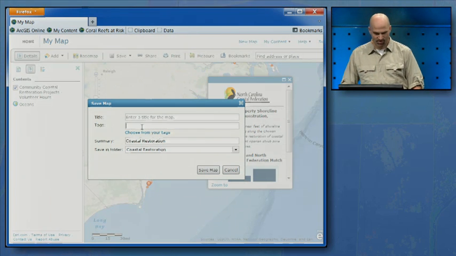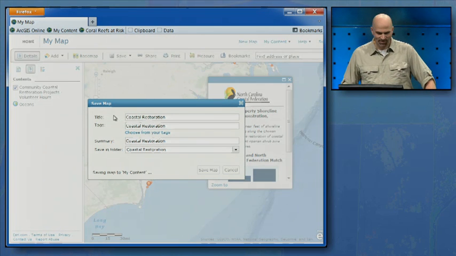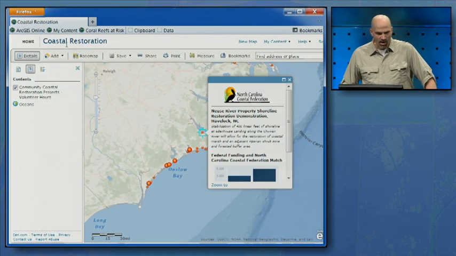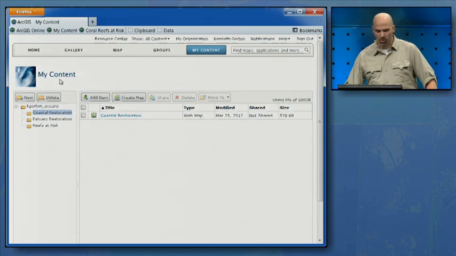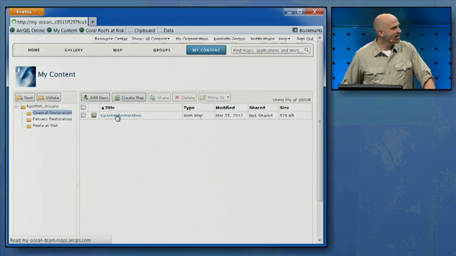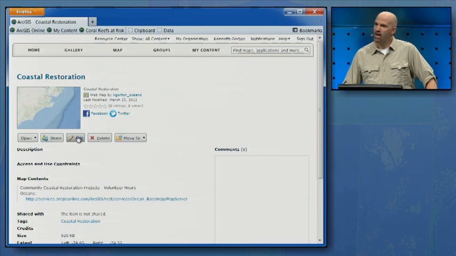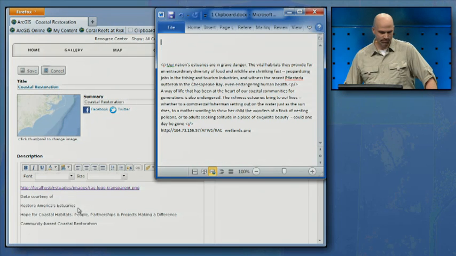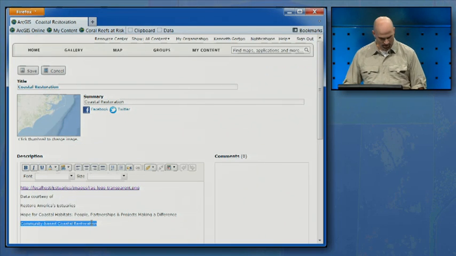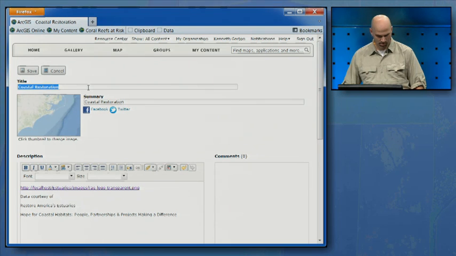I'll put this in my coastal restoration folder and save it to my content. And when I do, I can go to my content page and I can see this new web map that I've just created this morning. If I click it, it takes me to a details page which I can edit and add additional descriptive content. I'll just take a second to rearrange this a little bit here.